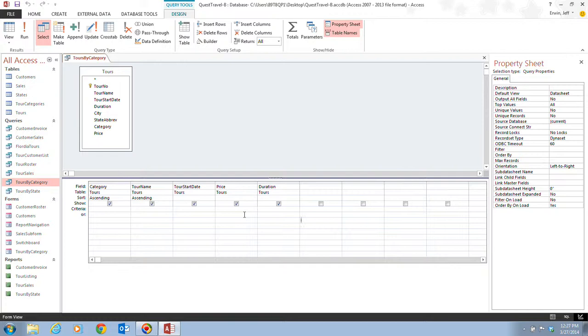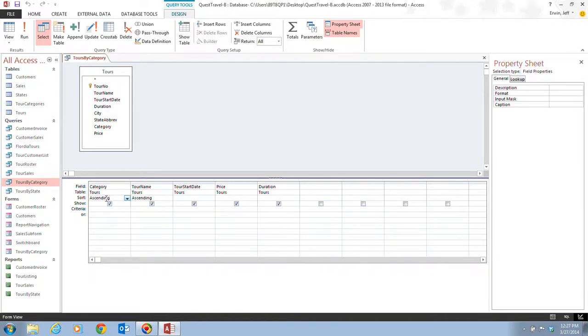Step 3 tells us that we want to click ascending in the category sort cell. So here's our category list here, and we're going to click ascending here. Once we do that, we're going to click the list arrow, and of course we have the options of ascending, descending, and not sorted. And it tells us here that we want to click not sorted. Then next, we're going to click ascending in the tour name sort cell. We're going to click on the list arrow and change this to not sorted.